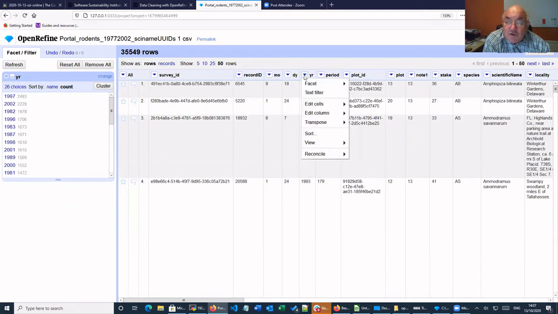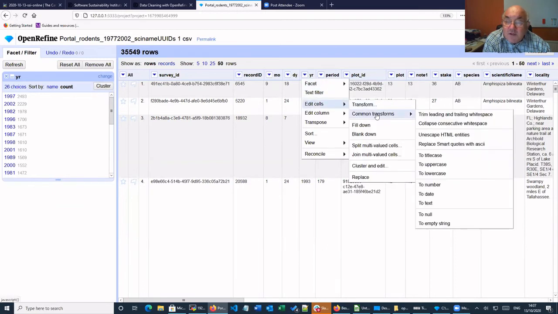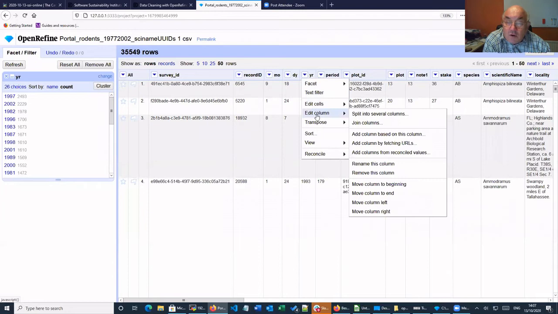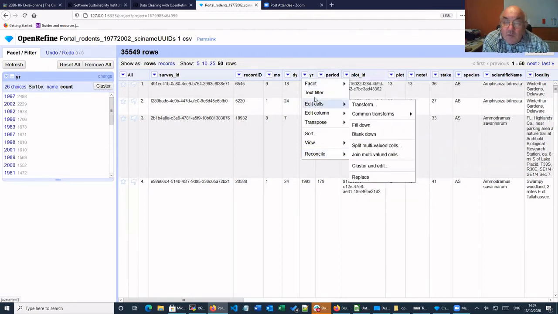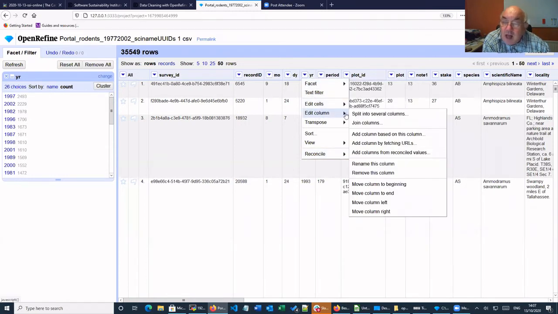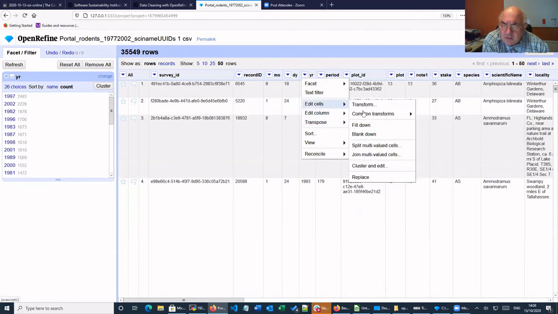Again, everything is from this drop down. We want to edit the cells, common transformations. Oops, I beg your pardon, edit the column, because we want to do it for the whole column. Just bear with me when I move my zoom screen that way. We want to edit the column, and we want... I'm lost. Edit cells. That's right. We'll edit the cell values.